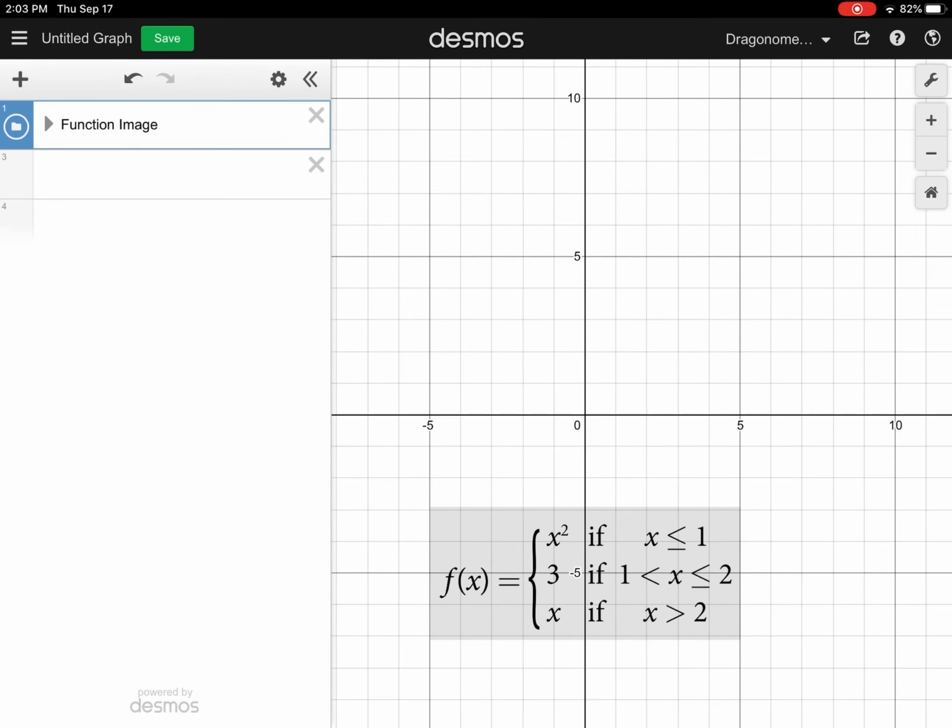So I want to show you how we can graph a piecewise function using Desmos. I'm going to try this out on my iPad and see how this video recording thing works. So you can see down towards the bottom of my coordinate plane here, I've listed a piecewise function: f of x equals x squared if x is less than or equal to 1, 3 if x is between 1 and 2, 1 is less than x is less than or equal to 2, and f of x equals x if x is greater than 2.